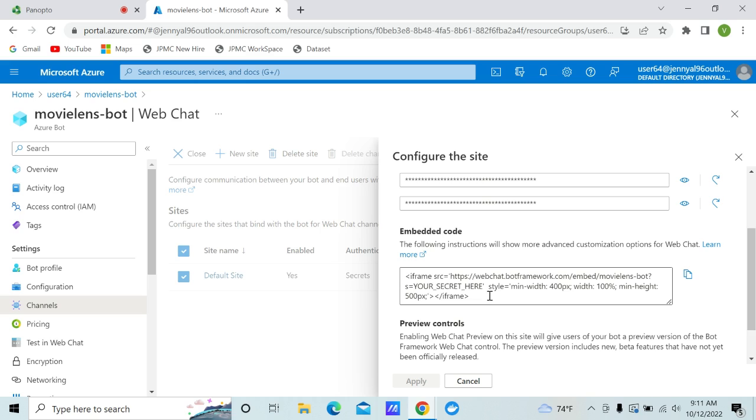Once you do that, it will launch the HTML, and then it's going to communicate with this backend. And you will see webchat.botframework.com embed Movielens bot. That's the name of the bot, and that's your secret, which allows you to communicate and authenticate with it, and then that's the iframe. So hopefully that's clear. That's the first piece.